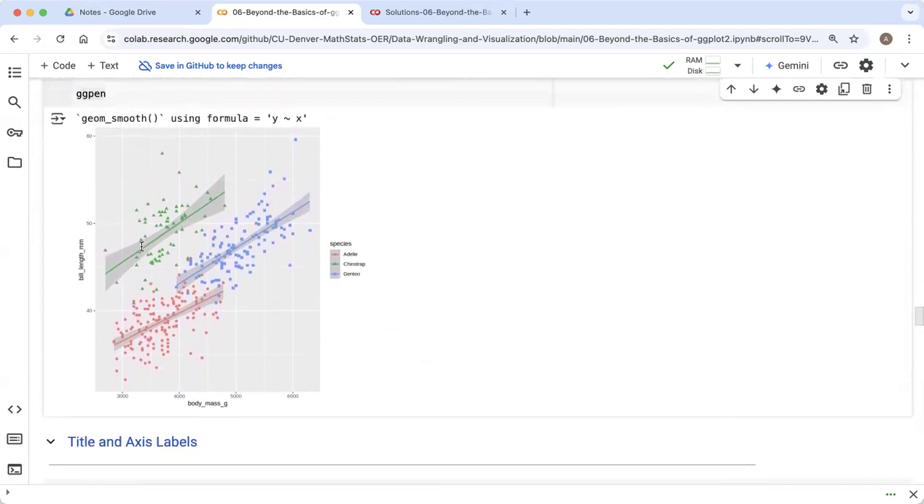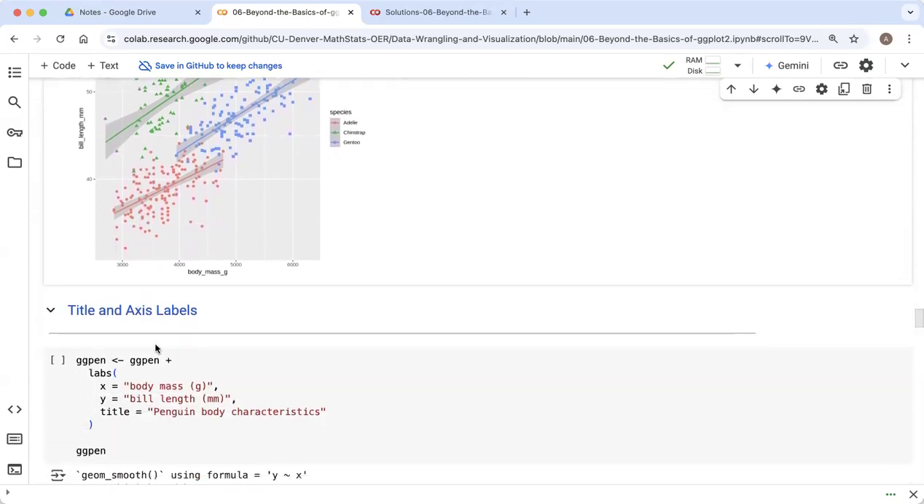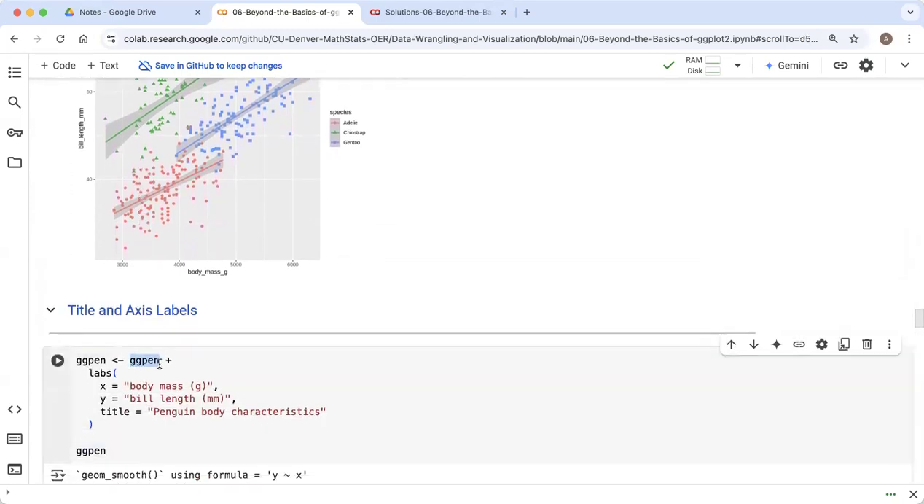So for the title and axes, we can add a layer using the labs function. So just recall that anytime I add a layer, I take the previous ggplot, I add a layer with the plus sign, and here I'm going to add the labs layer, and you can come up with your own labels. But here I've got body mass on the x-axis, bill length on the y-axis, and I can call something like penguin body characteristics or some sort of title like that.